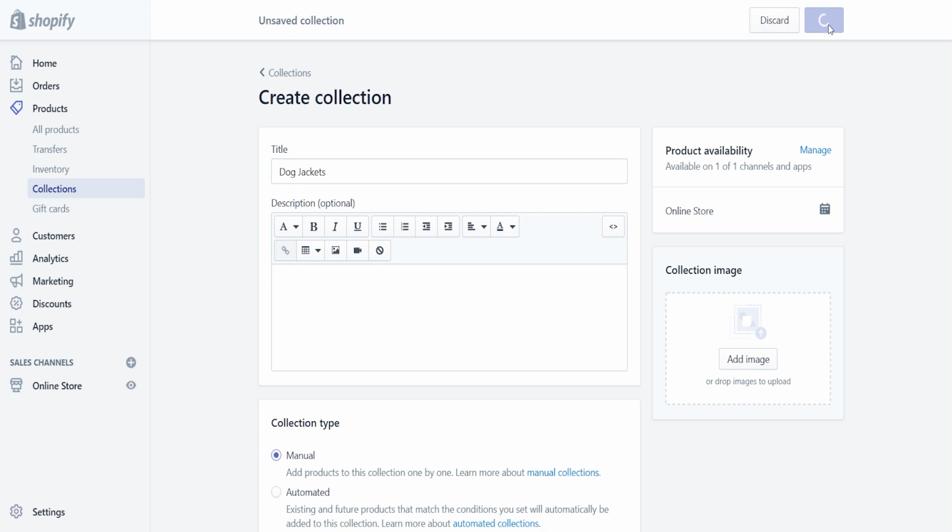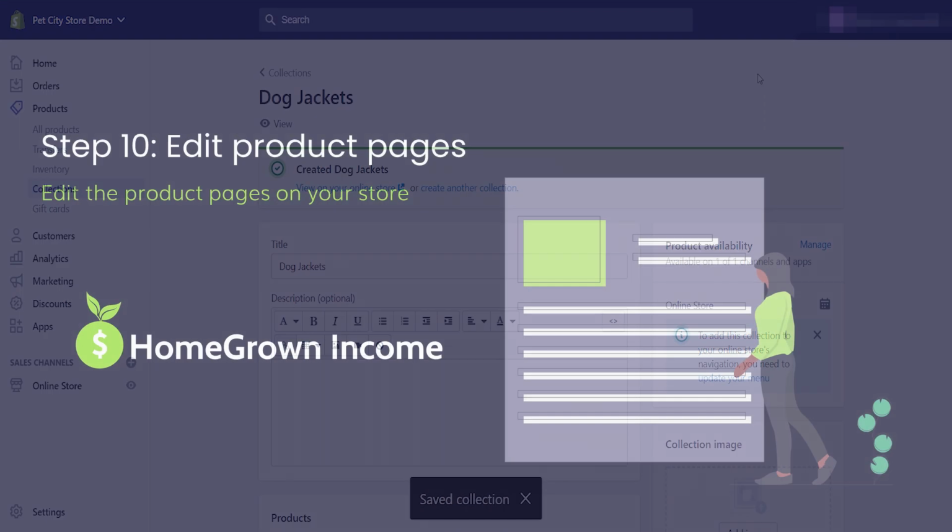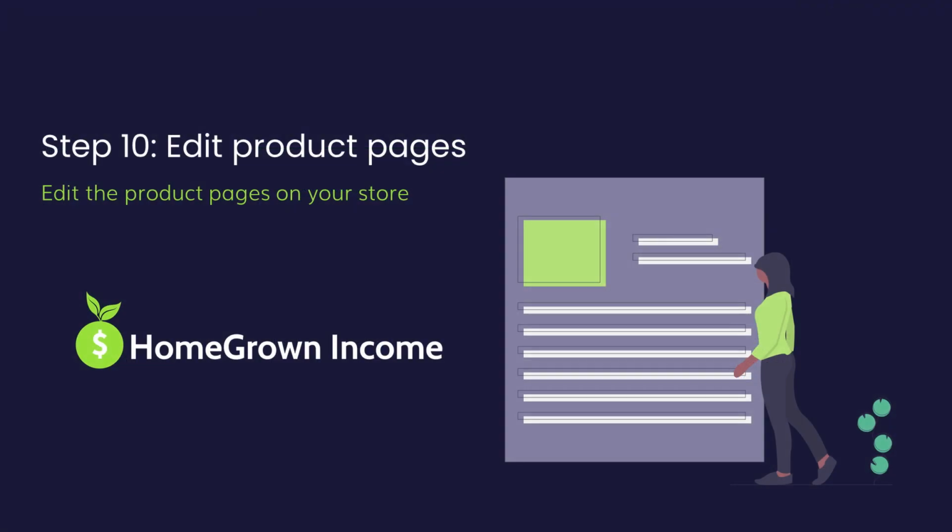Okay, we have now added all of our product categories. It's time to move on to the next step. Step 10. Edit your product pages. Back in Step 8, I showed you how to add products to your store with AliExpress and Oberlo. In this step, I will show you how to edit your product details and how to put products on sale.